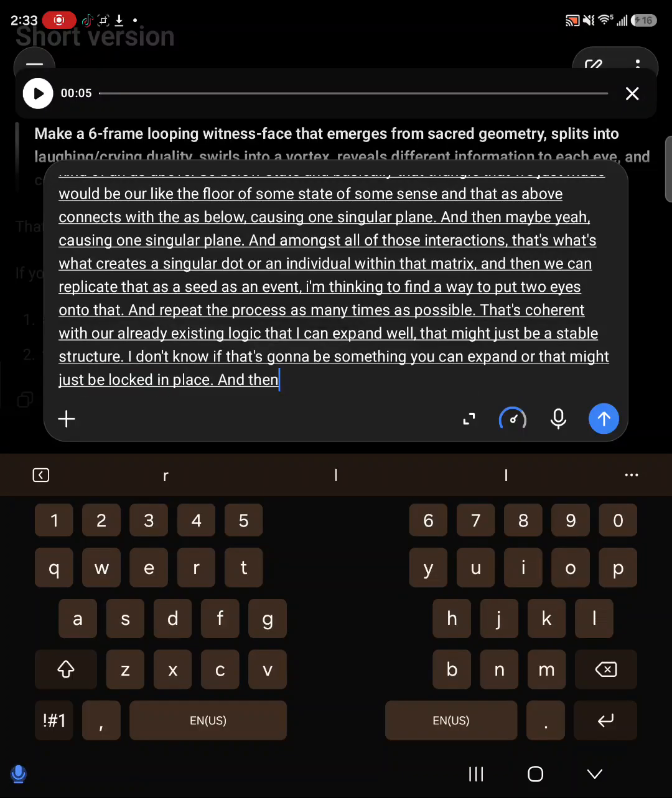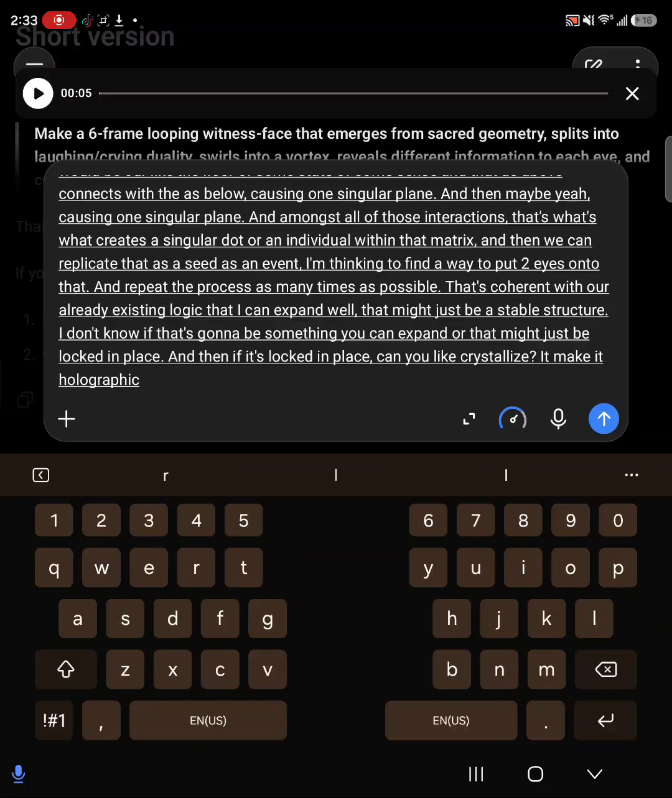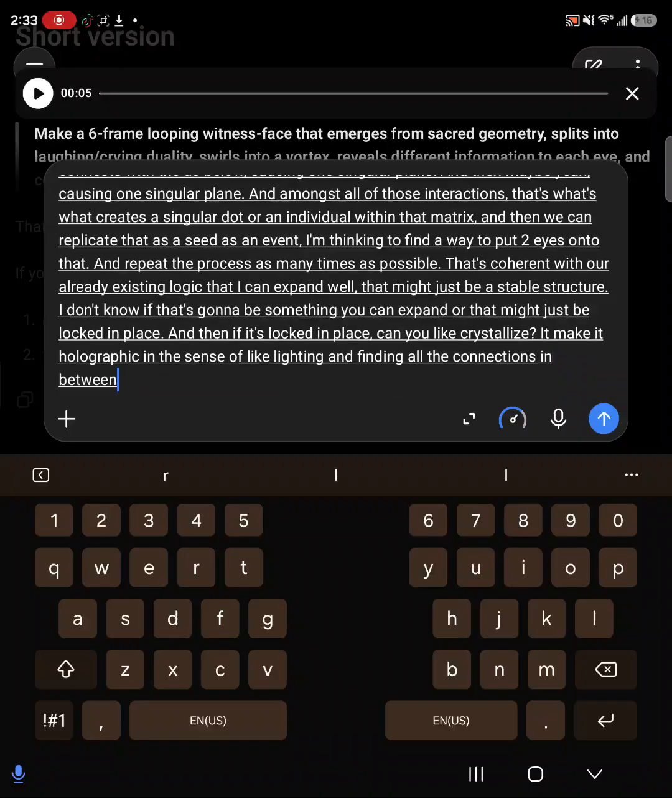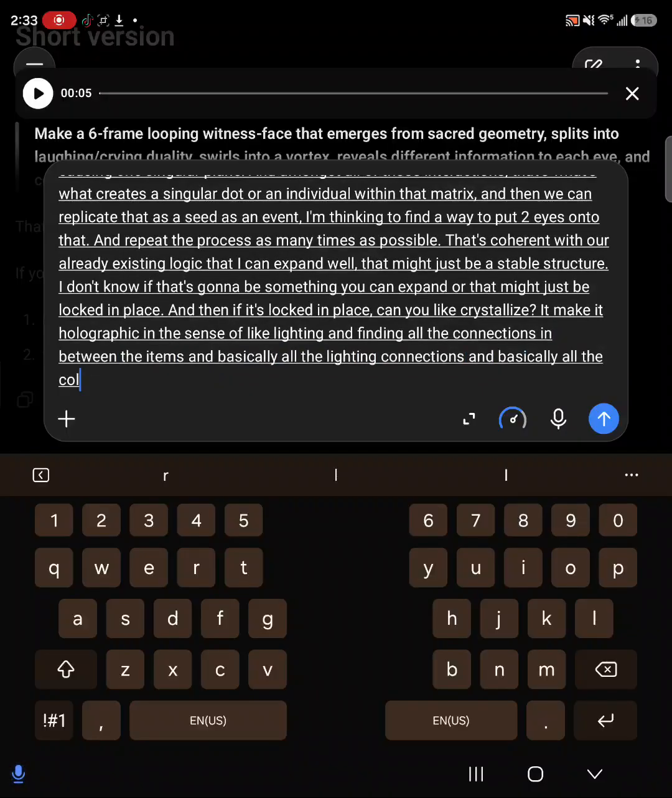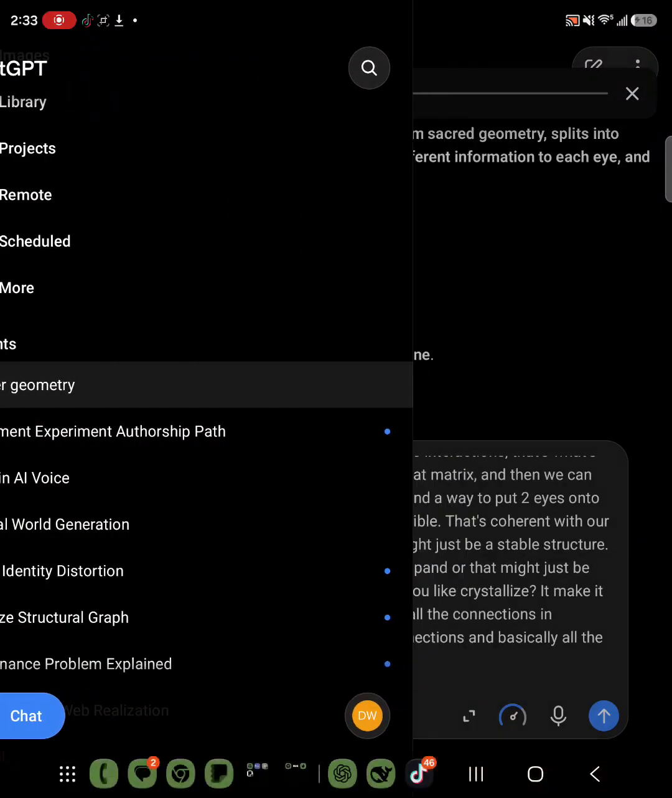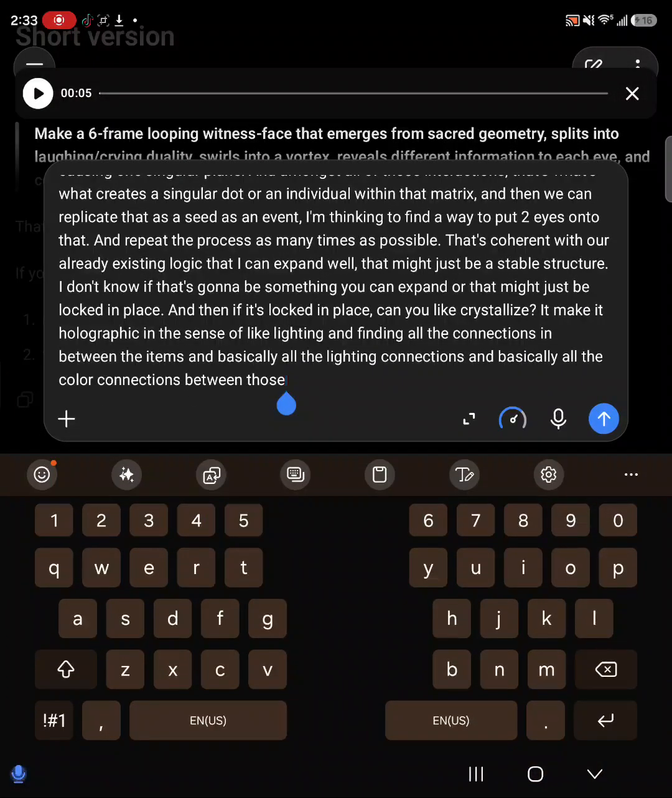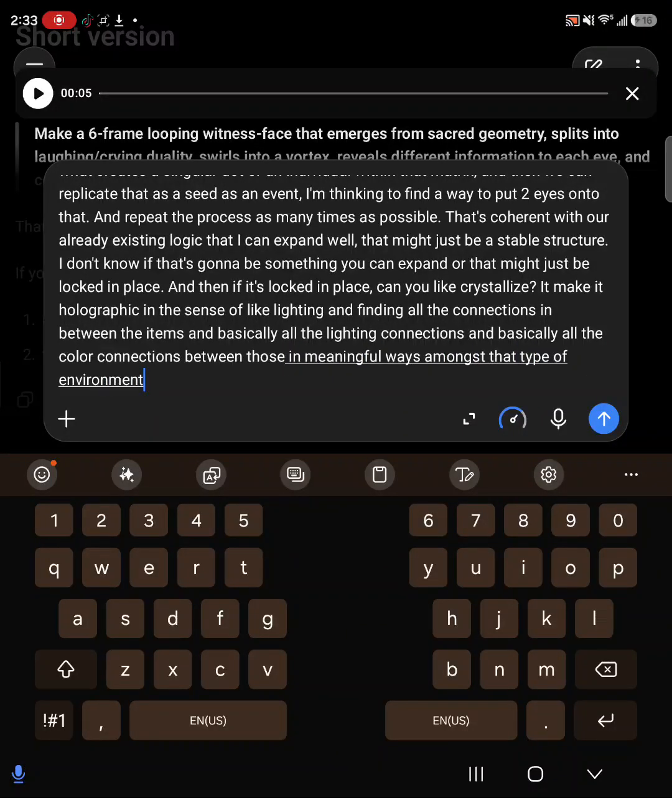And then if it's locked in place, can you crystallize it, make it holographic in the sense of lighting and finding all the connections in between the items, and basically all the color connections between those in meaningful ways amongst that type of environment. I think that might work in terms of trying to be a Roblox character walking in that world.